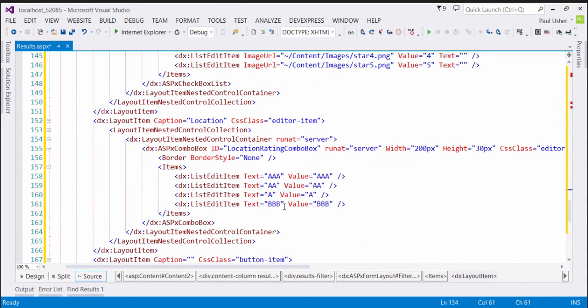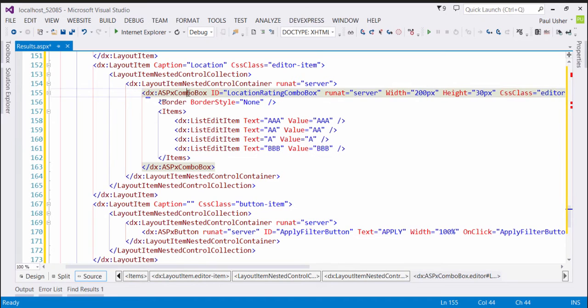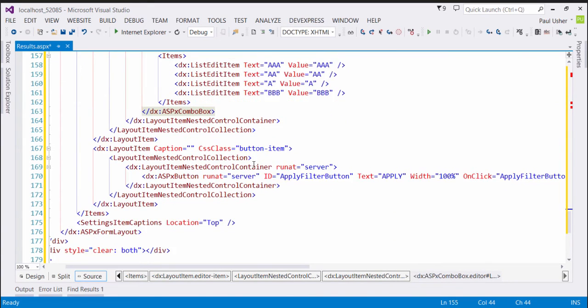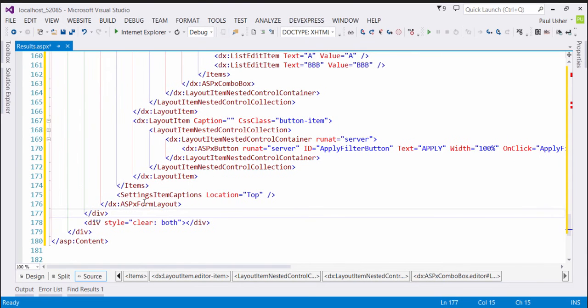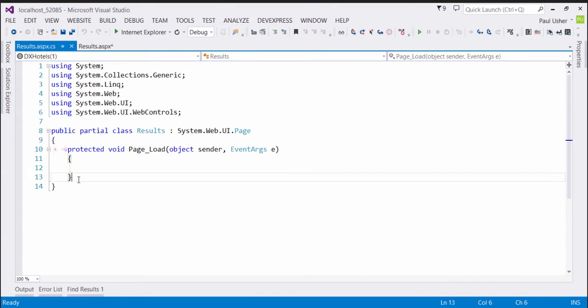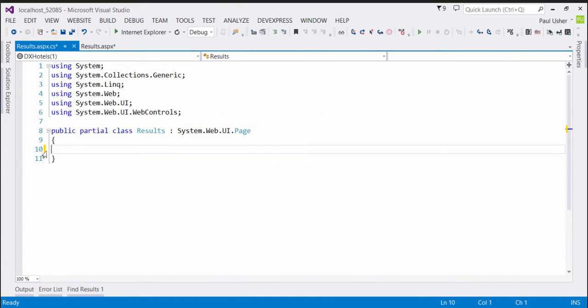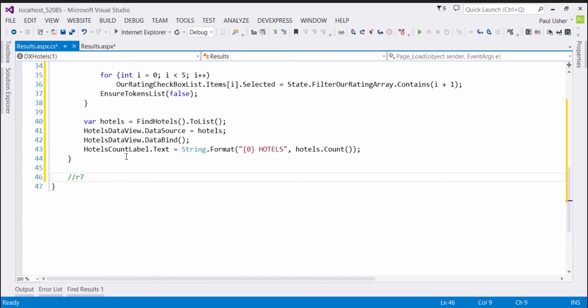Here we've got the drop-down control, another use of the ASPX combo box, adding in our rating values. And as far as the HTML code, that should be sufficient. So we're going to switch over to C# now, or the code behind file, and bring in some code to look at.